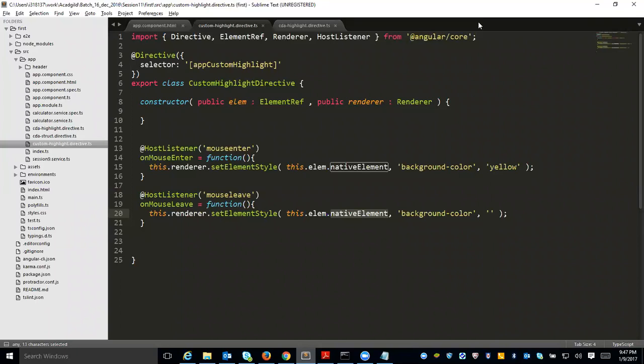All right. So for now, we were hard coding this yellow color in our directive. If you give this file as a directive to somebody else, he will be able to just use this app custom highlight directive, right? But he will always get a yellow color in the background. But that should not happen, right? It should be up to the user of the directive. He can choose what color he wants to use.